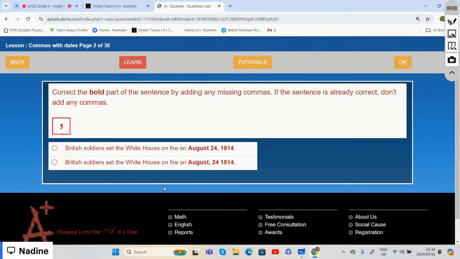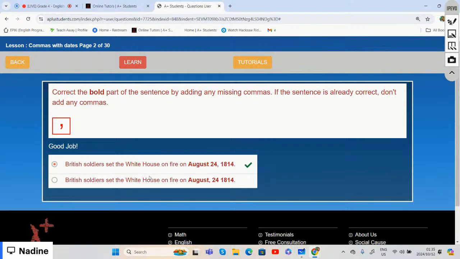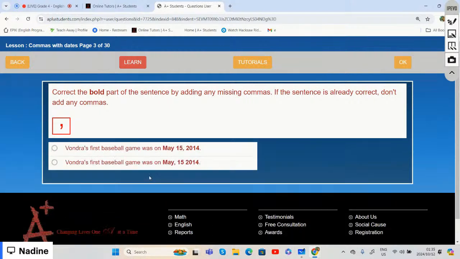And if we were to choose the correct option, we said that we add our month, we add the day, and we add the year. We first add the month, then the day, followed by a comma, and then the year. And so option one is correct.